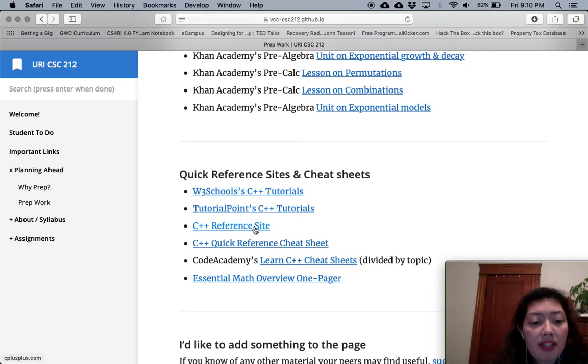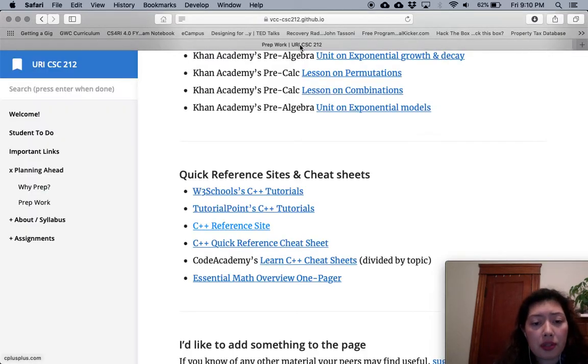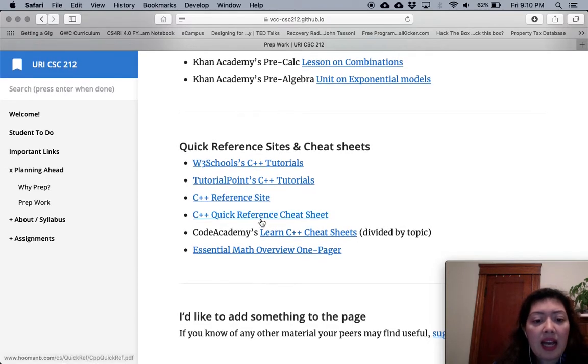The C reference site is actually one that you've already seen, because this is the site that I gave you all for that Wetto. They have tons of tutorials and articles. There's the reference, so whenever you want to look up a specific function or type or whatever it may be, they'll have that, but they also have really great tutorials. And then we have a couple of cheat sheets as well. So if you forgot how to do something, if you don't know the syntax for something, you can go ahead and pull that up.